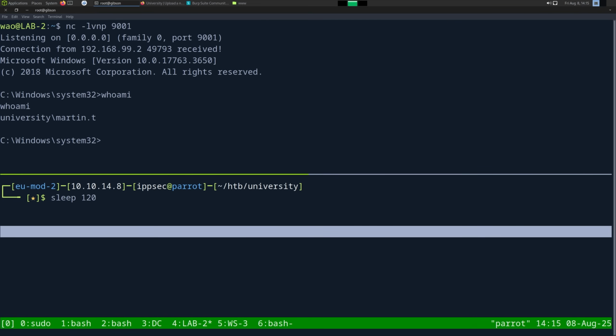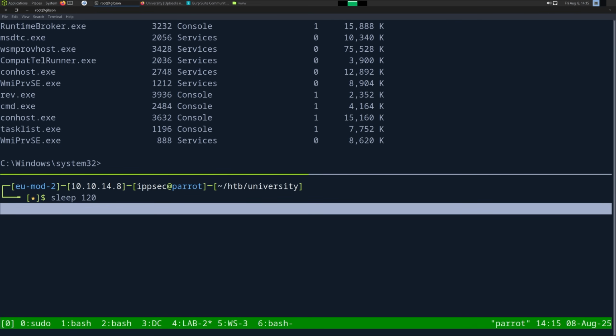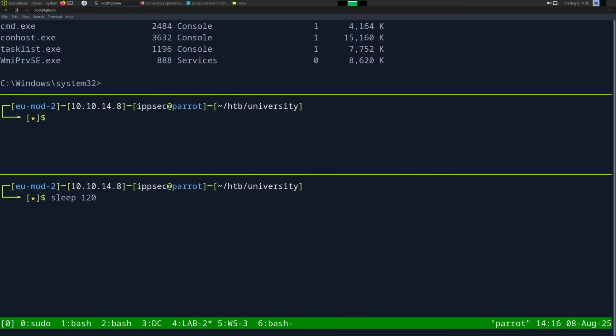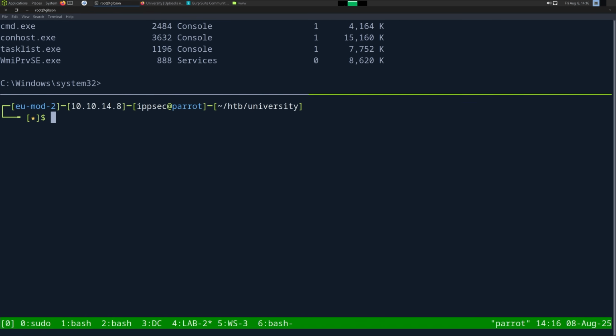Awesome. If we do whoami, we are now Martin T. So if I can do tasklist, that command now works. Remember before it did not work. So all this enables us to do is make the machine make a request pretty quickly.